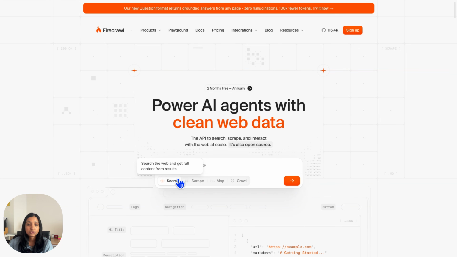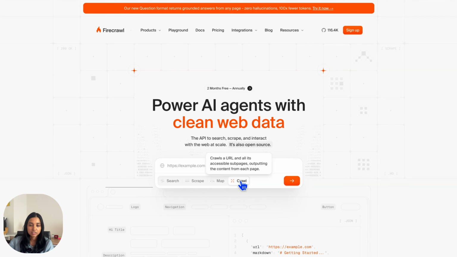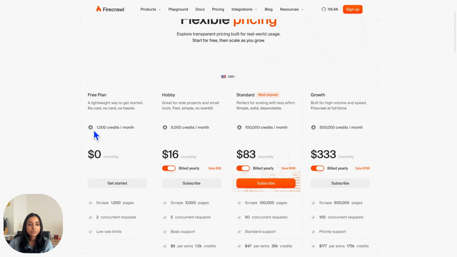So for example, you could search for a website, so you can say something like what they have here, top restaurants in San Francisco. You can scrape it also, so you can include a website and it will pull all the information that you need. There's also a map feature and also a crawl feature. And it explains to you here at the top in the pop-up what exactly it can do. In terms of pricing, we can see here what it is. For a free plan, you get 1,000 credits a month, which is pretty nice, and you can scrape 1,000 pages. And then there's also a hobby plan, which is $16 monthly for an annual plan, standard, and also growth. So I'm going to go ahead and sign up right now.